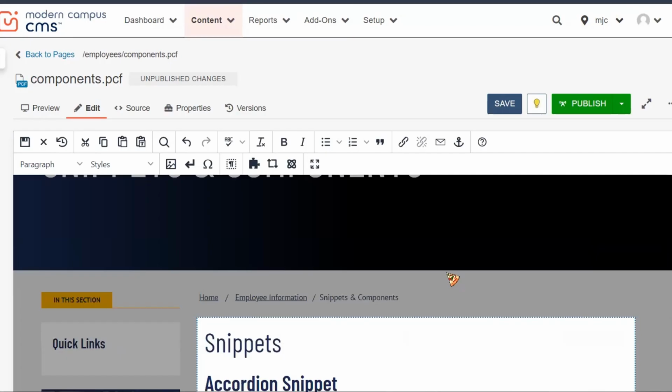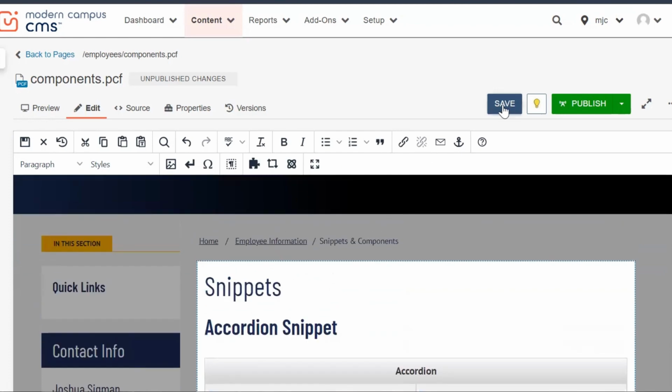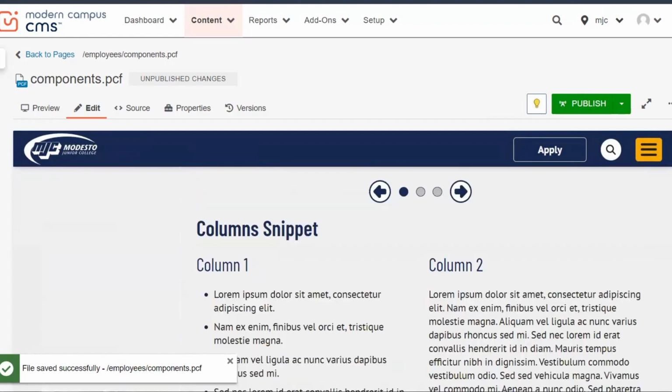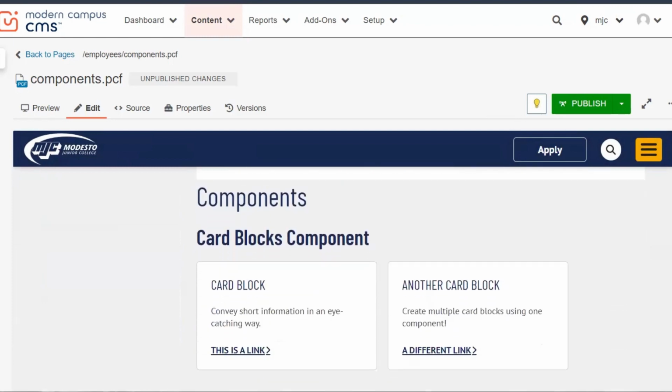And let's move on to components. So your components are here, and we have a whole bunch of really exciting components that are going to make it really easy to make your page attractive, and to draw your visitors' attention to the things that you want to draw their attention to. So we've got these in alphabetical order. The first one's the card block component. And that one, it just has these cards.